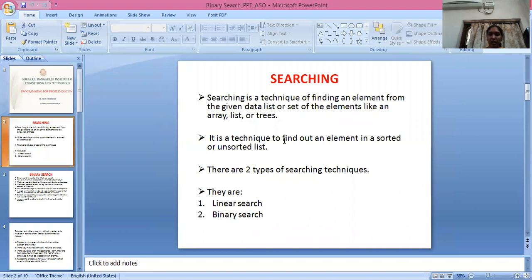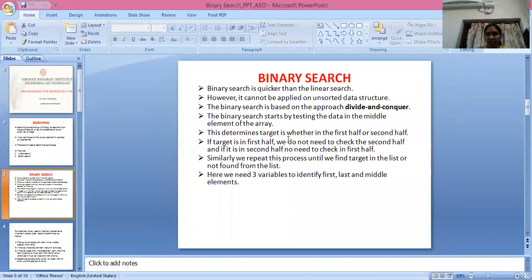Searching is a technique of finding an element from the given data list or set of elements like an array, list or trees. It is a technique to find out an element in a sorted or unsorted list. In searching techniques, you have two types. First one is linear search and second one is binary search. In this video, I am going to discuss binary search.